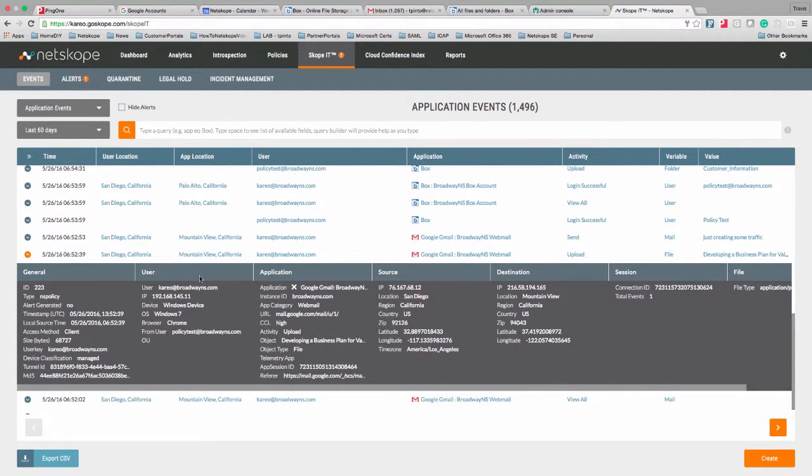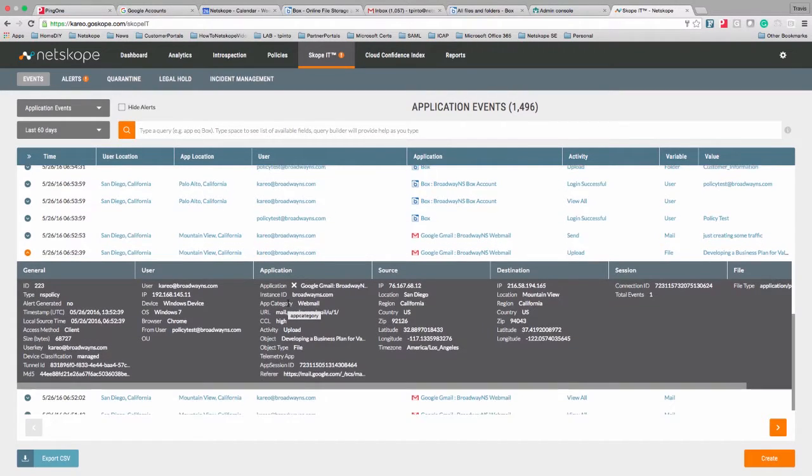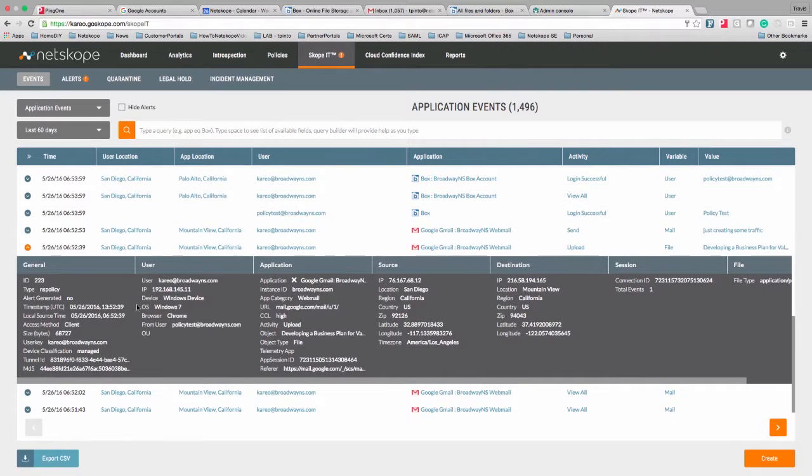Okay. From here, I'm going to move into this specific event that I've got opened up. You'll notice that there are some arrows on the left-hand side where I can get a little bit of additional detail into the event data. I want to focus on two areas: the user area and the application area. Let's start in the application area that you see right here. You'll see that the application is obviously Google or Gmail, but specifically it says BroadwayNS.